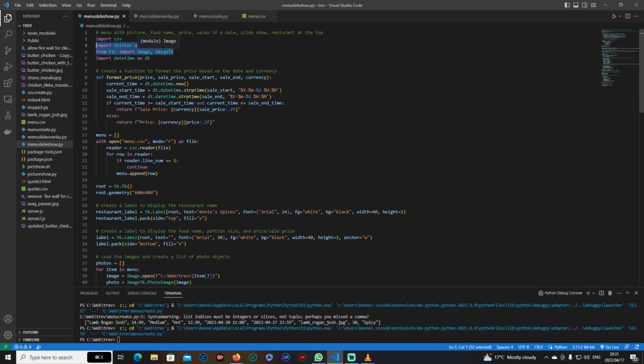What we want to do is we are using our data that we have, and we want on the picture to have the food name, the price, and the sales price if it's applicable, and we want those pictures to be in a slide show, and the restaurant name will be at the top.